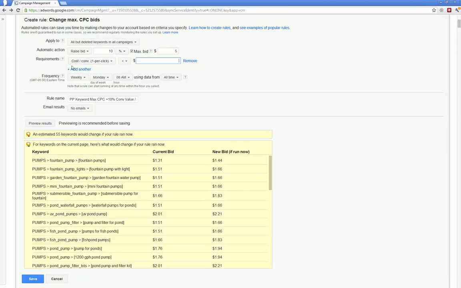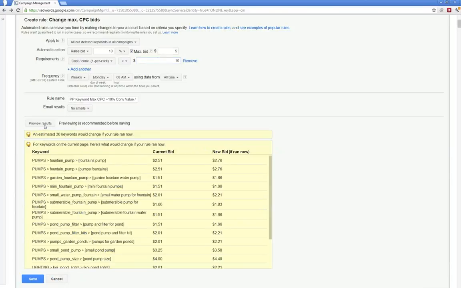So that's why the value is the best thing. But with cost per conversion, you could say, okay, cost per conversion less than $10. Preview results. Okay, so we've got 30 keywords that have a cost per conversion of less than $10. Now with that, you'd want to know what's your average order value, and then make an assumption on that.